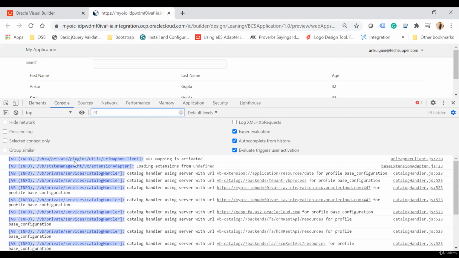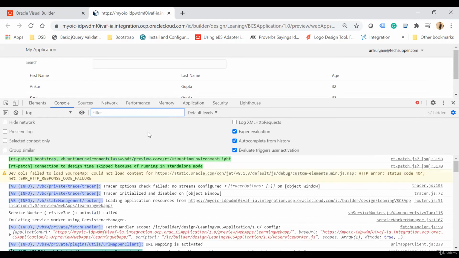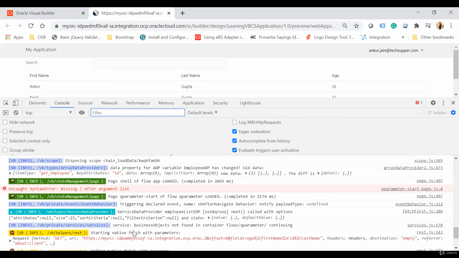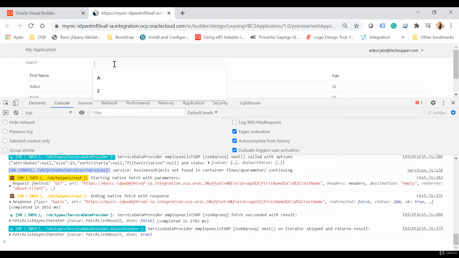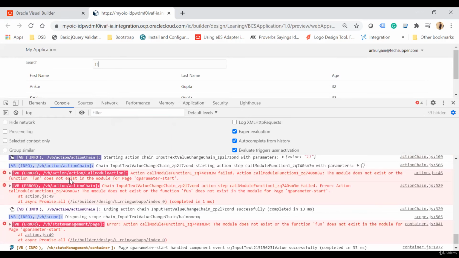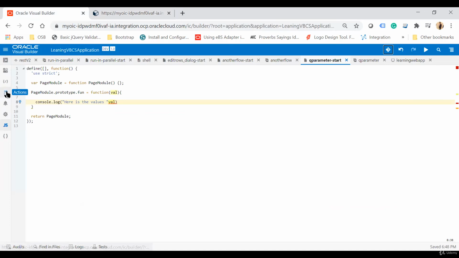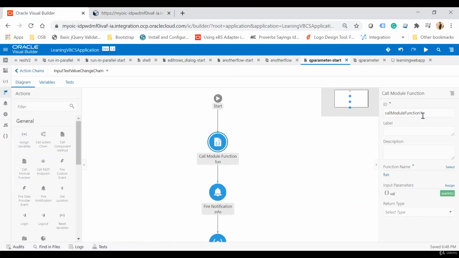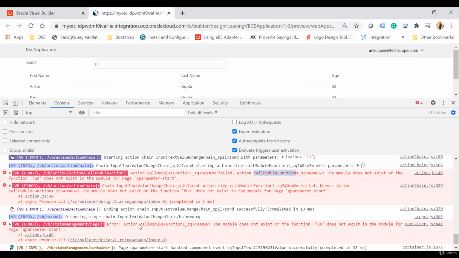Okay, maybe hold on. Okay, so I was filtering something here. Sorry, I was searching here, I need to search here. Here you can see the function does not exist in the module for page queue parameter start, and call module function is the name of this thing. You call this, and the ID is this, and you can see the error here. So this is how you can debug issues of the VBCS application end to end.